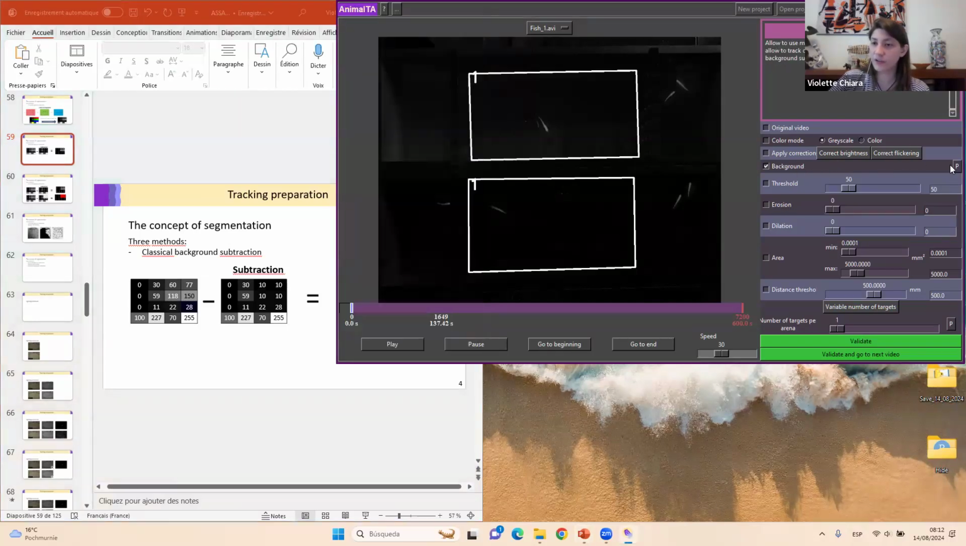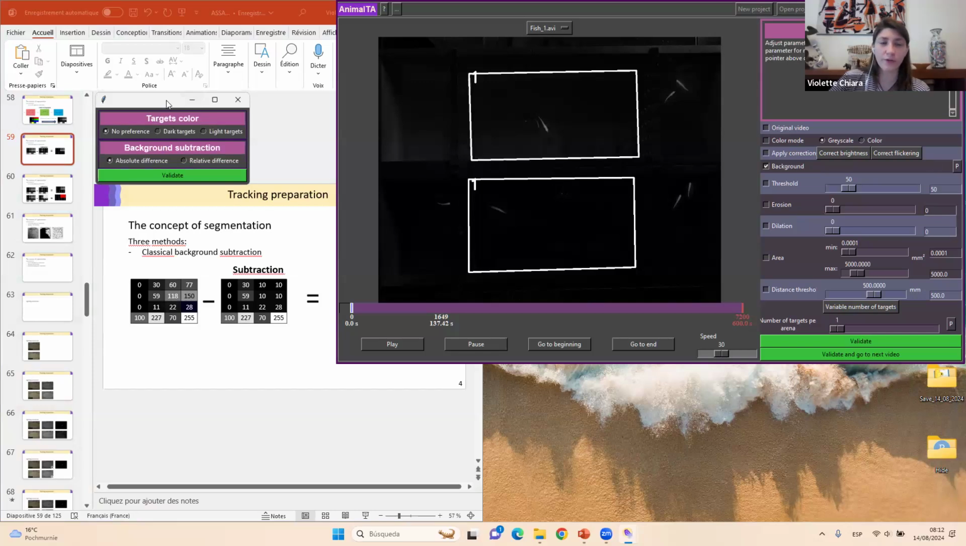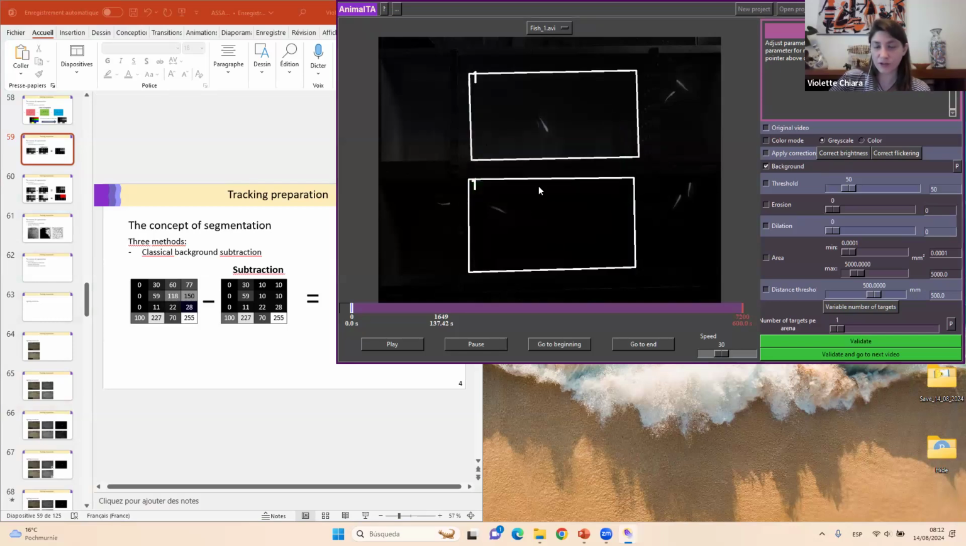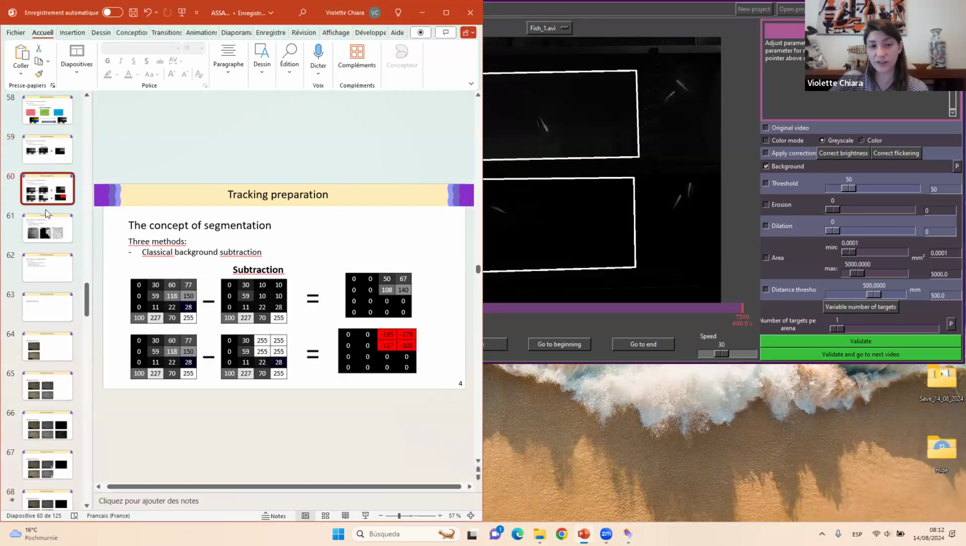And you can tell the program whether you want a target that's darker, lighter, or no preference. So in my case, I have darker fish. But what does it mean? If my targets are lighter, what will happen? Let's imagine my target is completely white, so I'm following a white fish in a dark environment. Then when my program does the subtraction, it will get negative values.